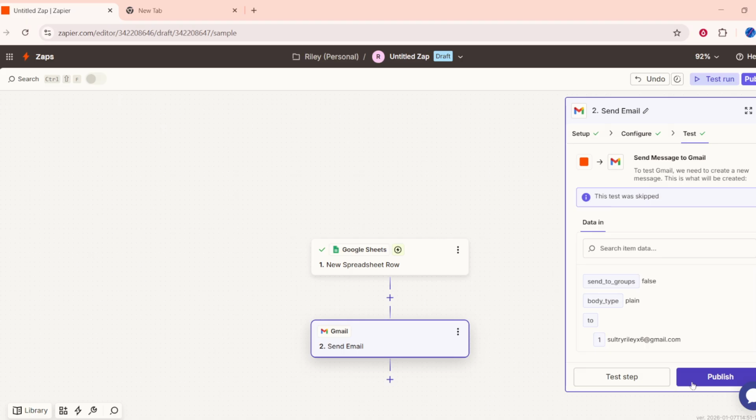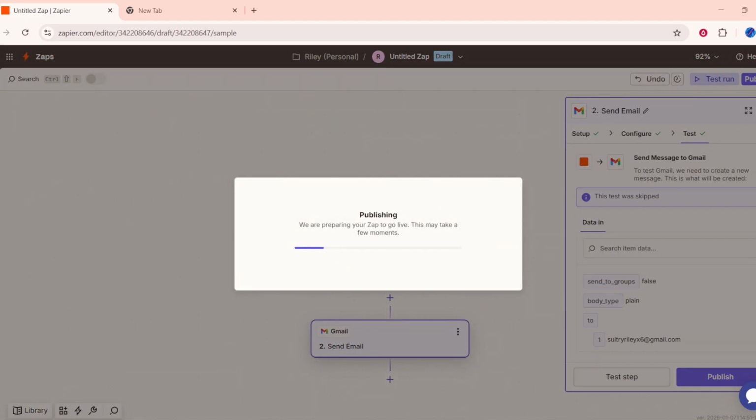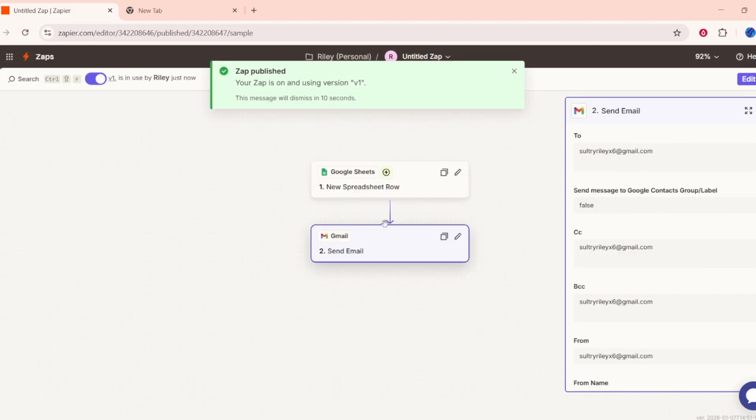When the email looks good, click Continue and use Test Step to send a real test to the mapped address. Check your inbox to confirm formatting, links, and dynamic fields all look correct. If anything's off, adjust the mapping or copy, and run the test again. When you're satisfied, publish the automation to turn it on.